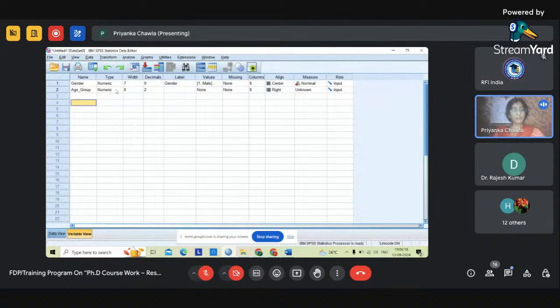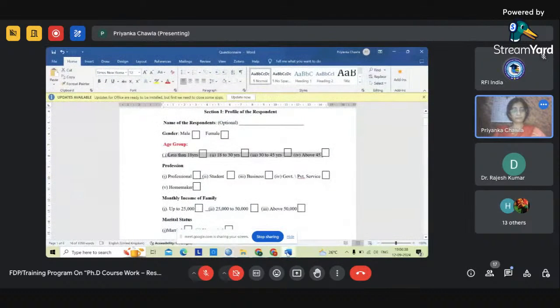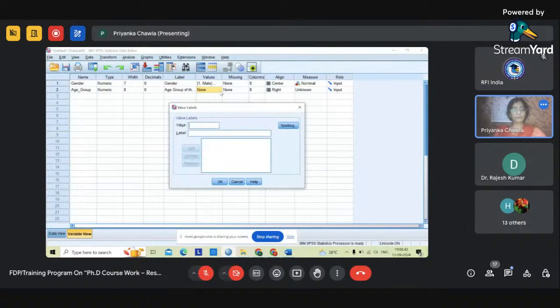So numeric, with size, reduce the decimal point. This is the age group of the respondent. See, there is no limit; we can write easily in the label column. Now we have to assign numbers. So for less than 18 years, we will assign 1.